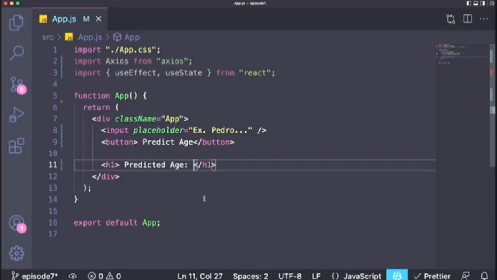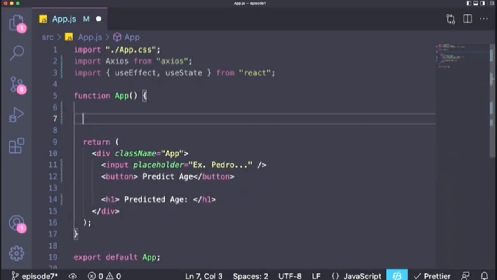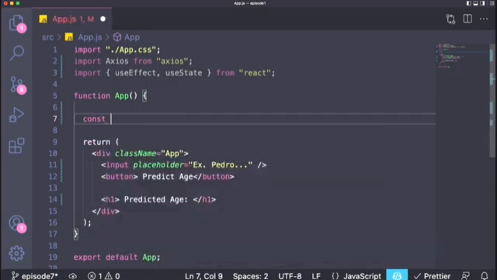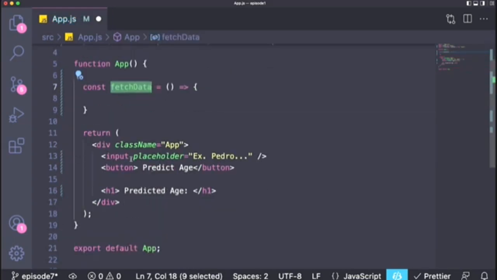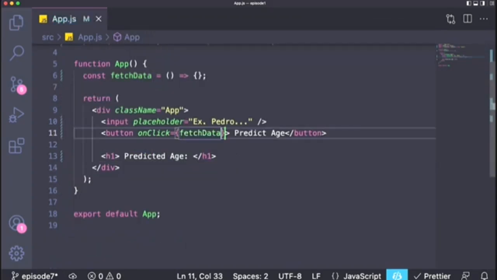So what we want to do is create a function over here, which is going to be called whenever we click on the button. In this case, we're not actually going to use a useEffect initially. We can use it later, but we don't need to because we can actually just fetch the data directly from a function. So I'm going to say const fetchData, or we can put whatever we want as the name of the function. And then over here, we're going to call this function whenever we click on this button. So I'm going to say onClick and call this function.